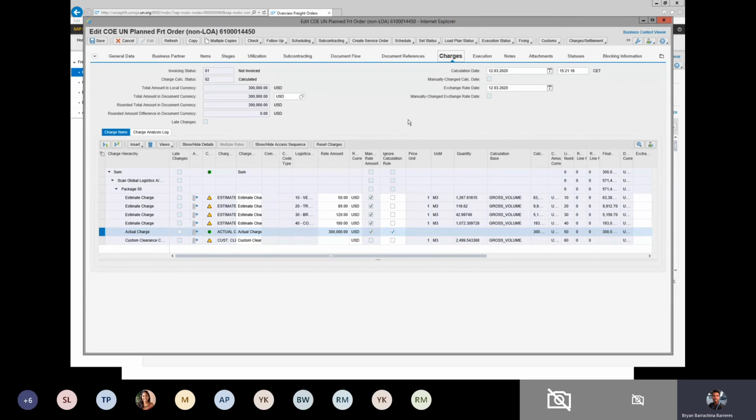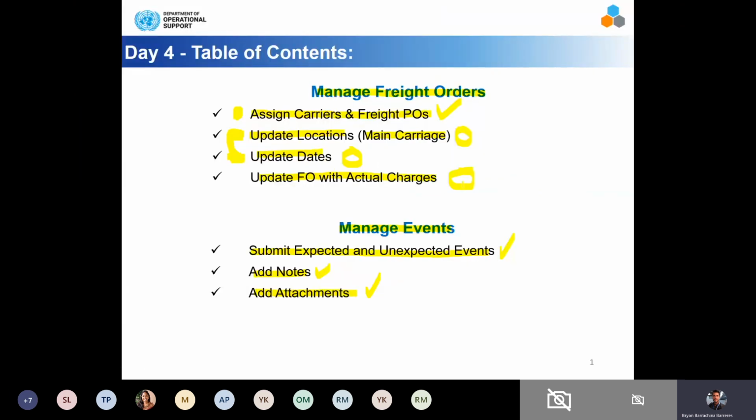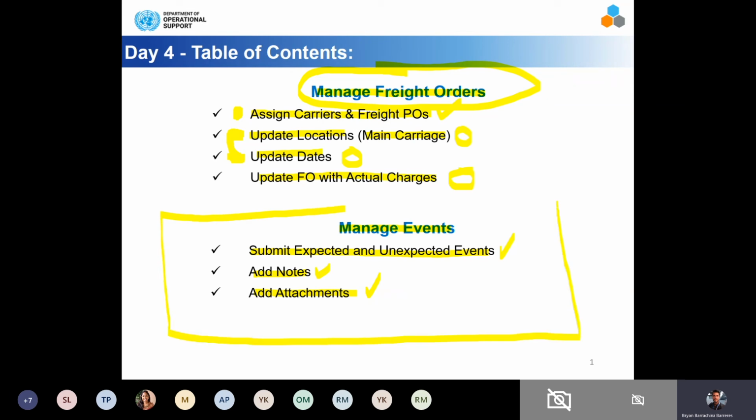I'm sure the exceptional cases in real life may challenge you a little more, but of course, that's what we're here for, right? To be able to provide support with those challenges. And Nicole and the team in New York, Trey, Mohammed, and so on will be there. So basically, this is what it takes to make changes in the locations, dates, and the actual charges when you're managing freight orders, okay? So we assigned carriers, we assigned freight POs, we updated locations, updated dates, and the actual charges. So the only thing we'd have left now is to manage the events, okay?